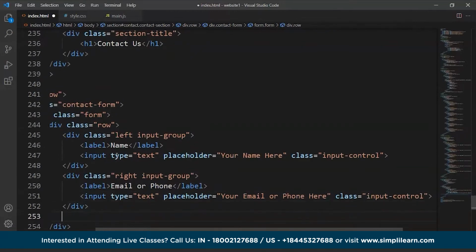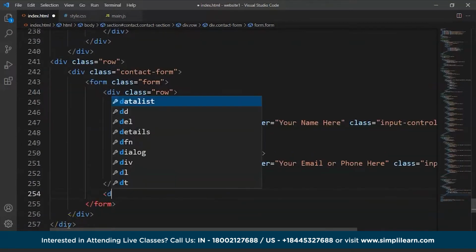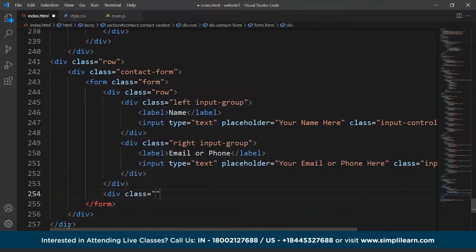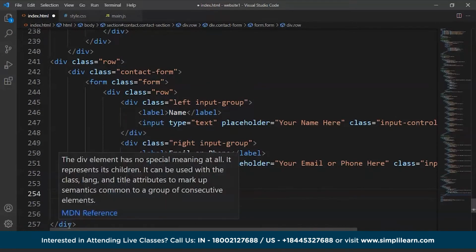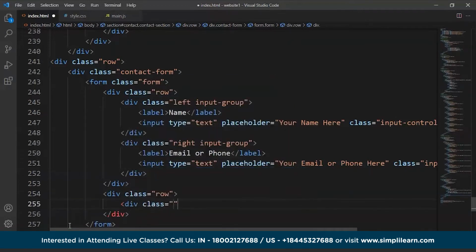Now we have to write some code for the text area, basically for the message box. We are going to write here div class is going to be row again. So we'll write here div class is row. Now inside this we are going to write here div class is input group. So we'll write here input group.